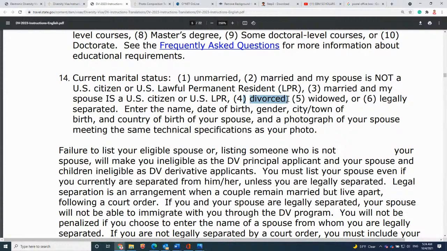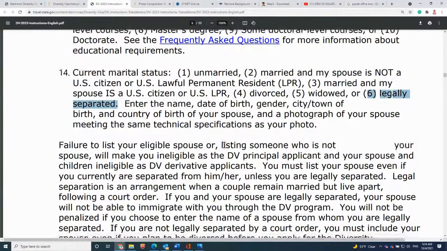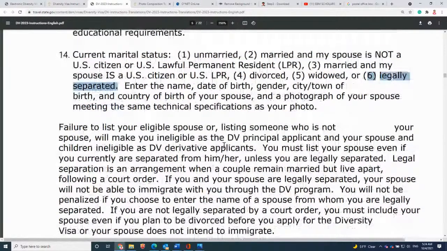You have court documentation that you are divorced. If you are widowed, you can put that there. If you are separated, it must be a legal separation. And it says here, if you and your spouse are legally separated, your spouse will not be able to immigrate with you to the United States. The meaning of legal separation is an arrangement where a couple remains married but lives apart following a court order. If there is no court order, it means you are not separated. You are still married. Separation must be backed by court documentation.